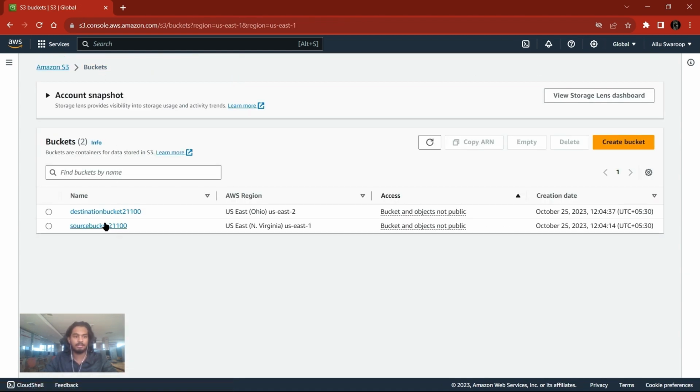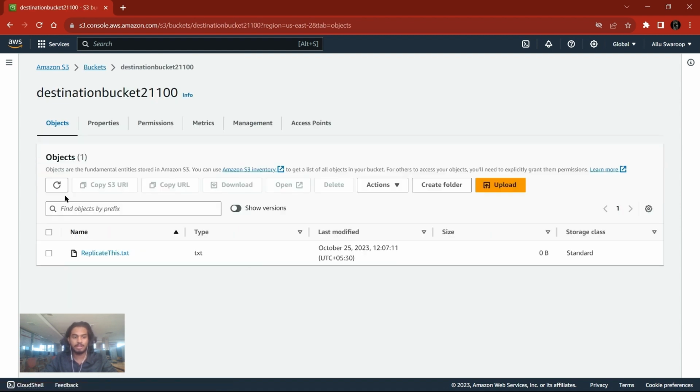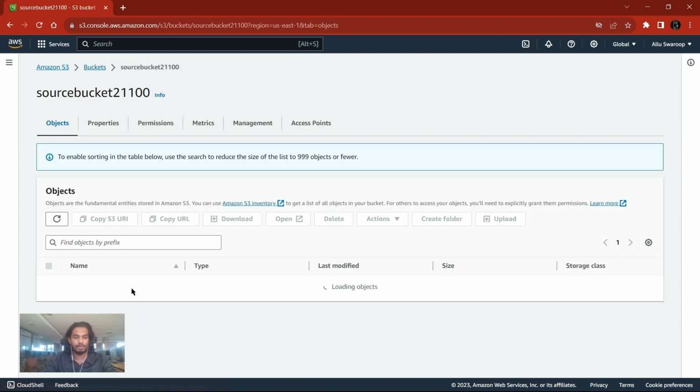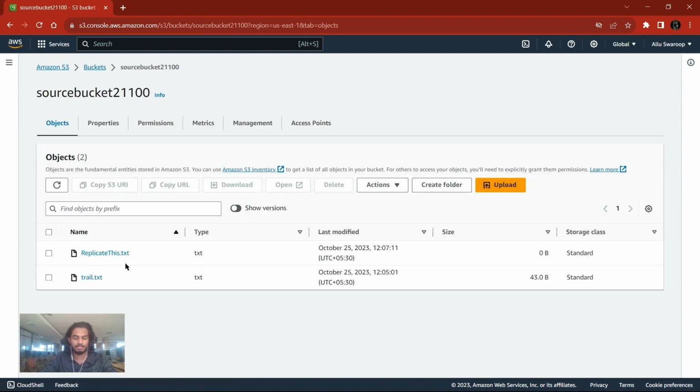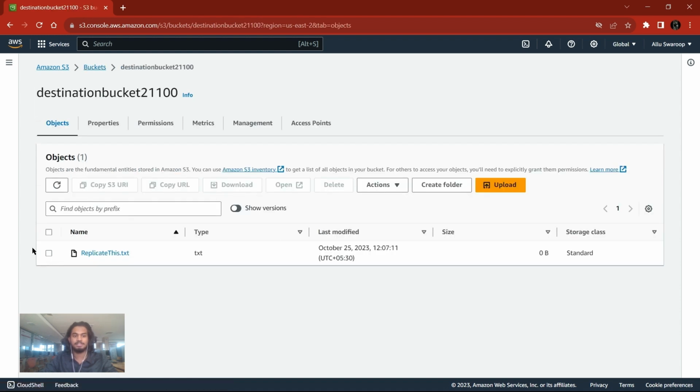Now if you go back to the buckets and check the destination bucket, you can see the same .txt file that we uploaded in the source bucket is replicated in the destination bucket. So basically this is how cross-region replication works.